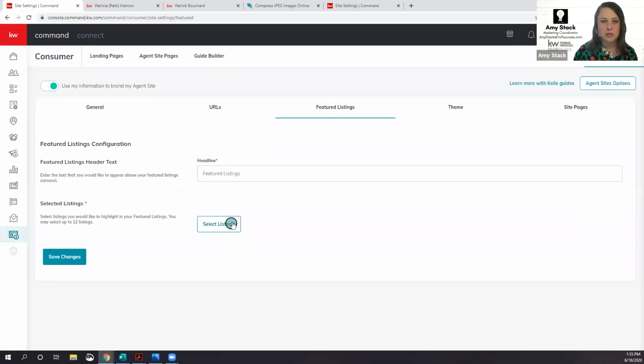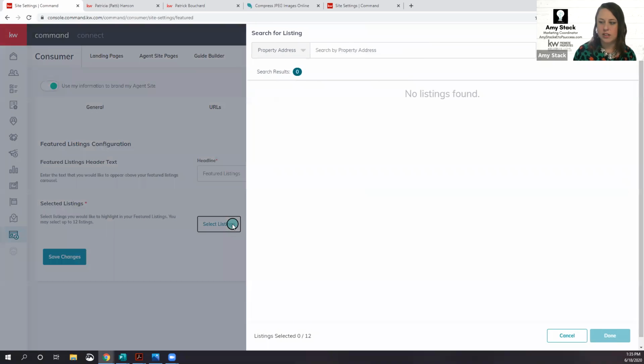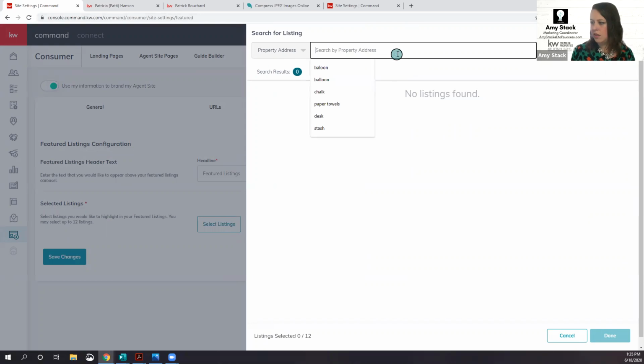However, remember at Keller Williams, we love to share and we have access to the whole MLS. So when I click that Select Listings button, I can come over to the top right and I can say all listings instead of only my listings, and it should start populating. It doesn't like me today. I bet there's something on Main Street somewhere.